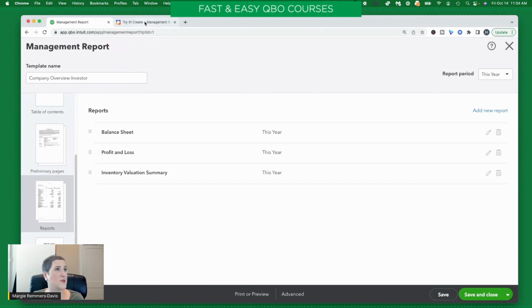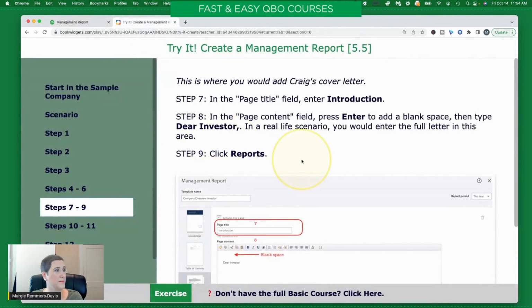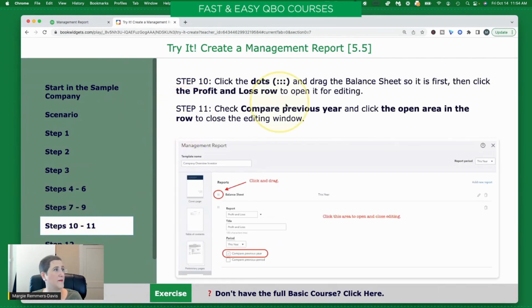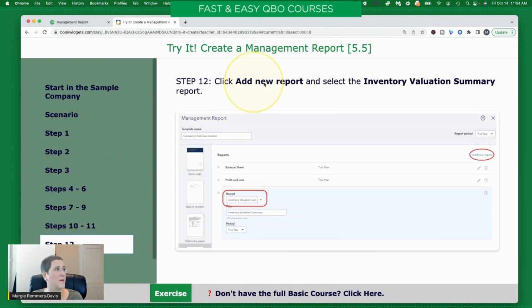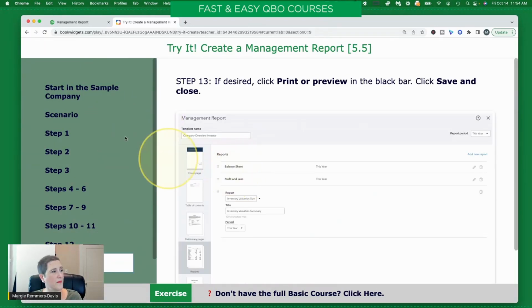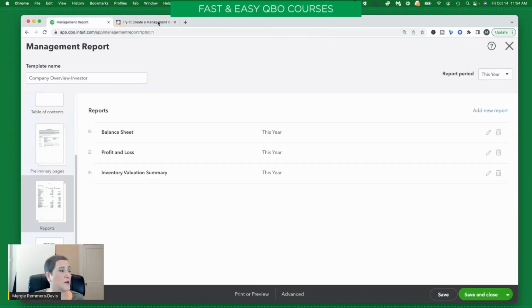Let's go back to the exercise because I tend to get ahead of myself. Let's see, we talked about clicking and dragging, compare, opening and closing. Now we just added the inventory valuation summary report. And now let's take a look at what our report looks like. And we can do that at any time to print or preview.